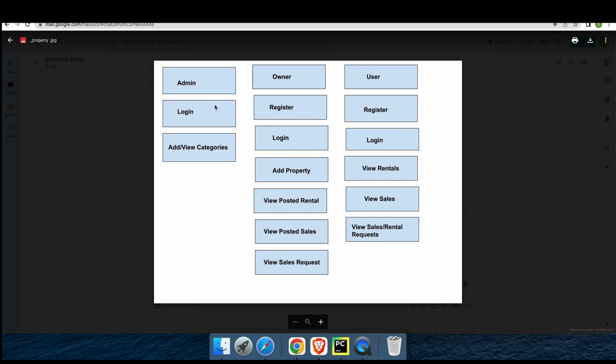Here the admin will log in to the website with the default login credentials. After logging in, the admin can add and view the categories. The owner will register into the website with details like name, email, phone, password, and address. After completing the registration, the owner will log in with the registered email address and password.